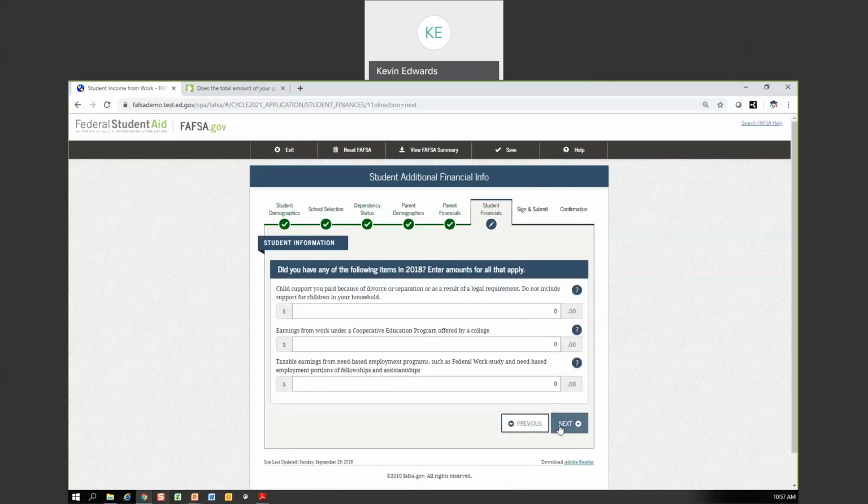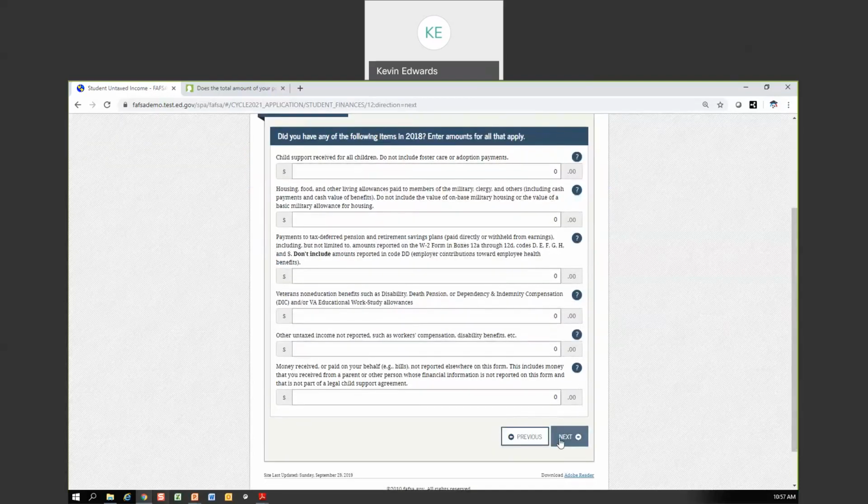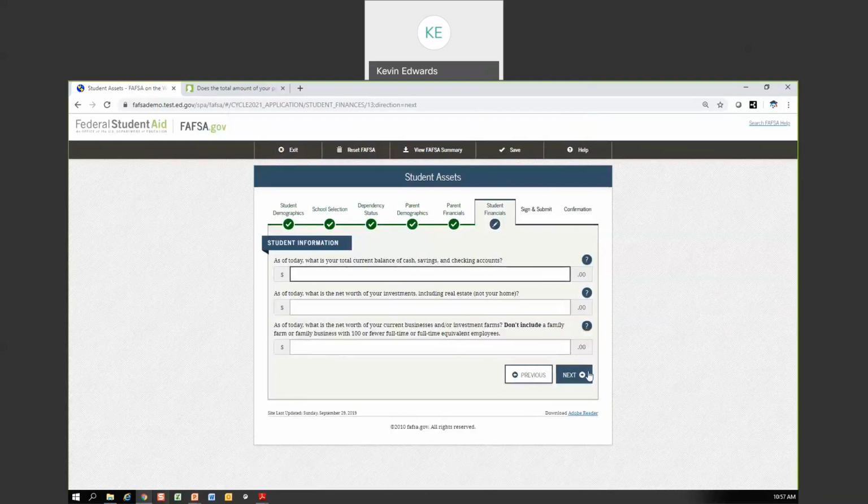We get these same questions that we just saw in the parent section, which generally speaking will not apply to any student that you're working with as a high school student. Then we get to the student's asset information. Assuming a typical high school student, even if they have a checking account, if there's not a ton of money in it, meaning if today there's $50, but there's a great chance by the end of tonight there's going to be 0 in it, in this example, I'm just going to enter all zeros and move on.